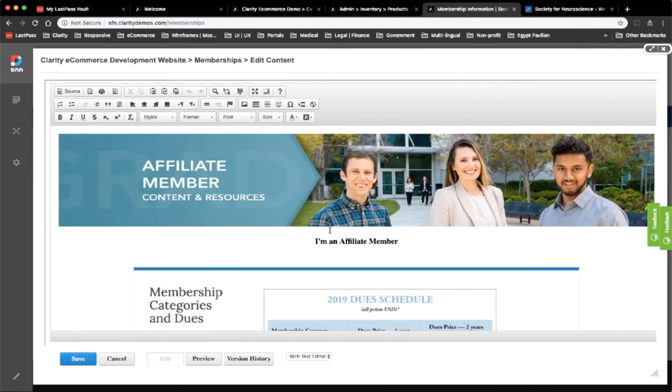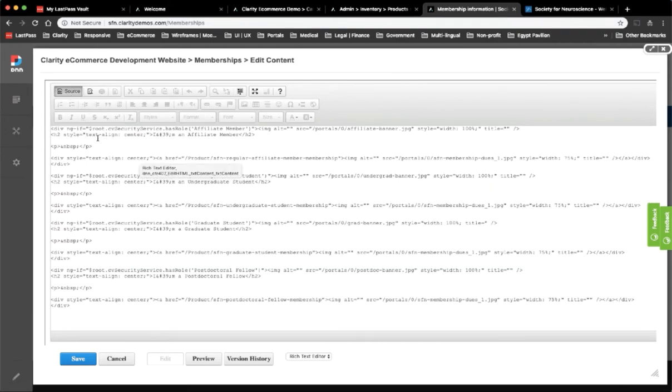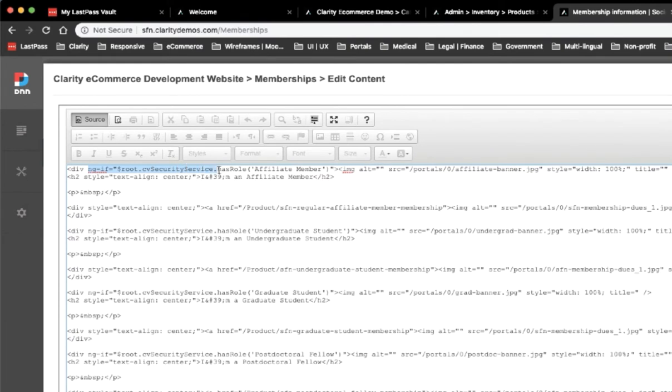And the reason is because it's an Angular directive that decides what to display. If I go into my source code, you can see I've got this Angular directive that basically says, hey, if my security service has a role of affiliate member, then I can do anything I want. In my case, I display the affiliate banner, say I'm an affiliate member, and put the affiliate membership dues graphic, and then I linked it to the affiliate membership page, undergraduate page under the product. So I'll show you what this looks like now.